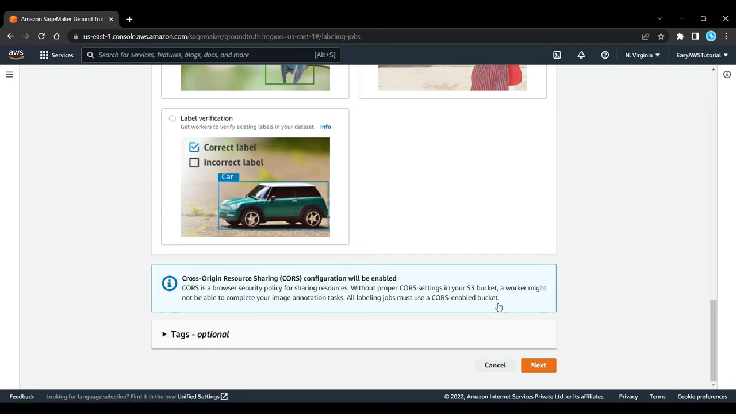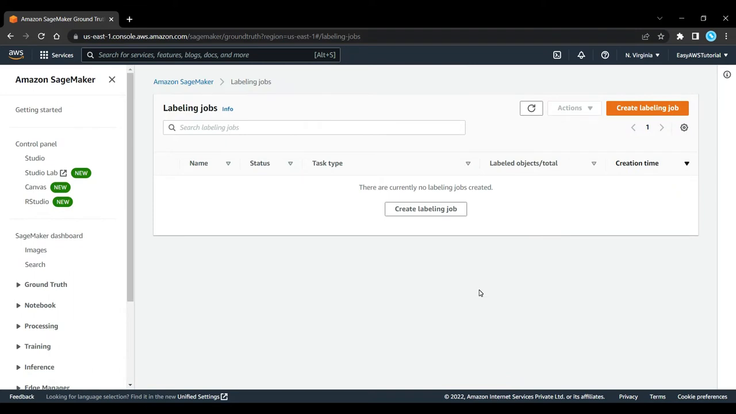And you can simply afterwards go ahead and leverage Mechanical Turk to do labeling courses to kickstart a labeling job for you. Again, I'm not going to be showing exactly all the details of how to create the labeling job. I just want to show you from a very high level what's happening within SageMaker.